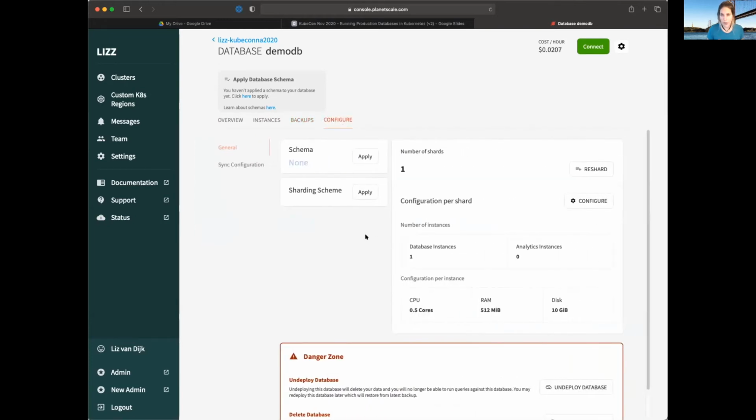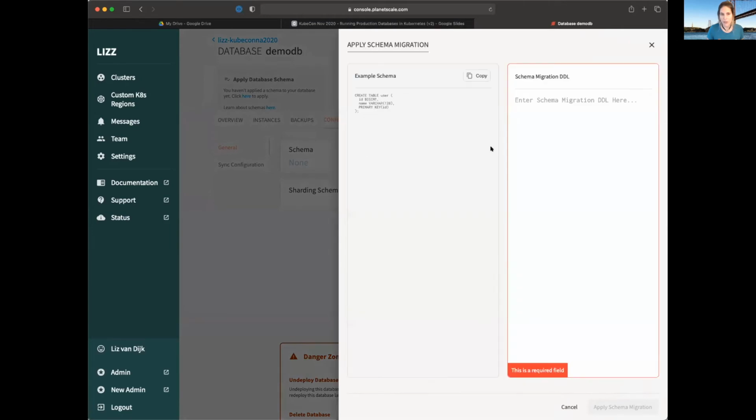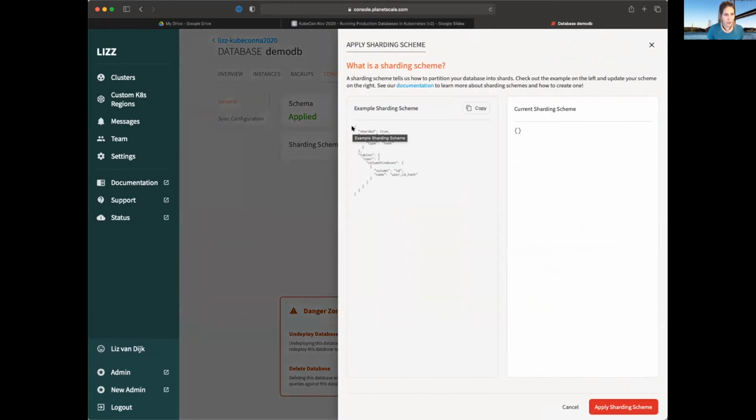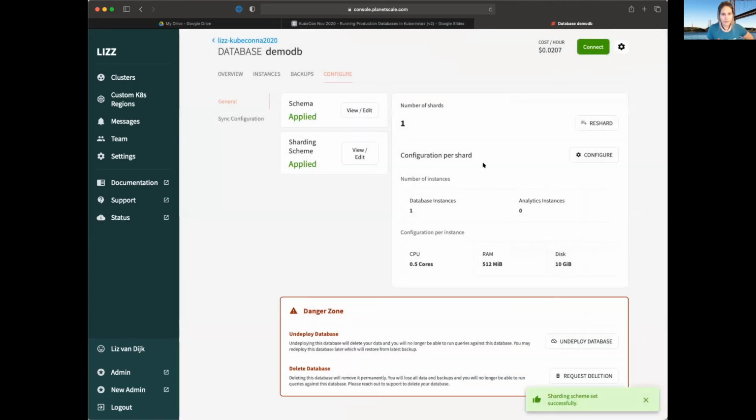And when it comes to actually configuring Vitess, we make it easy for you to apply your database schema, which in this case I haven't done just yet, but might as well. Just throw one in there right now. This is just a normal MySQL schema, and a sharding scheme, or what in Vitess is called the VSchema, can be applied from here as well. So I'll take this one, which is an easy example. And there's a variety of configuration that can be done here.